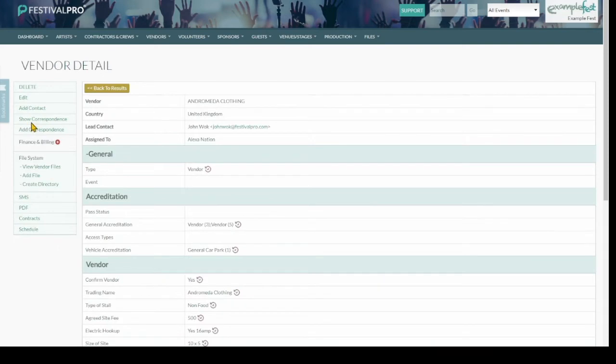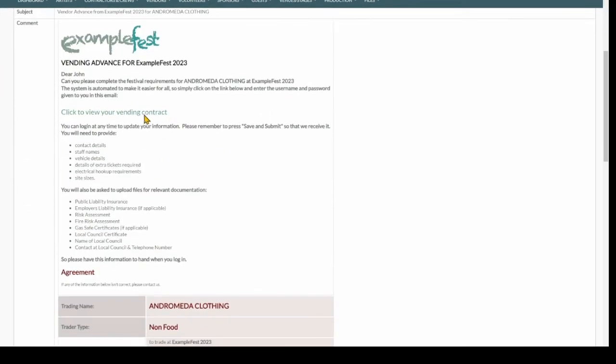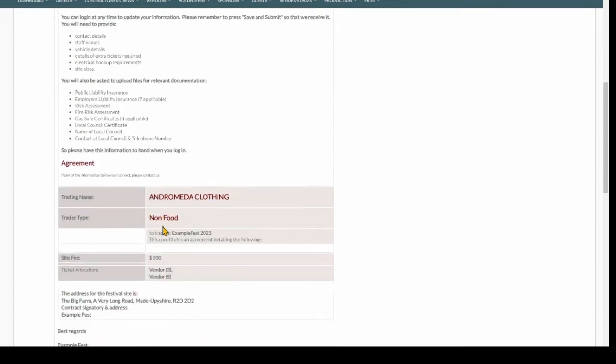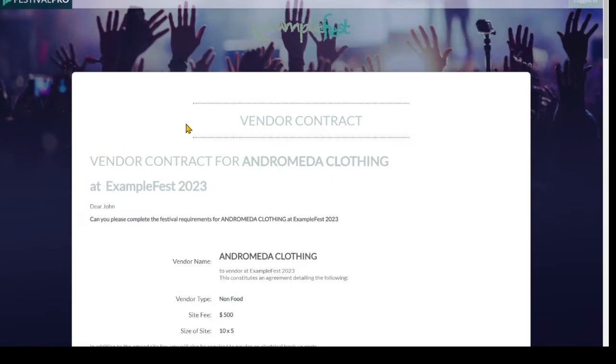The vendors will receive an email, which will look a little something like this. You can edit this in the email templates under files and templates. And we see that it's going to mail merge in their ticket allocation, the agreed site fee, their trading name, and give them a link to come back in. They'll click this link and it'll take them to their actual vendor contract.